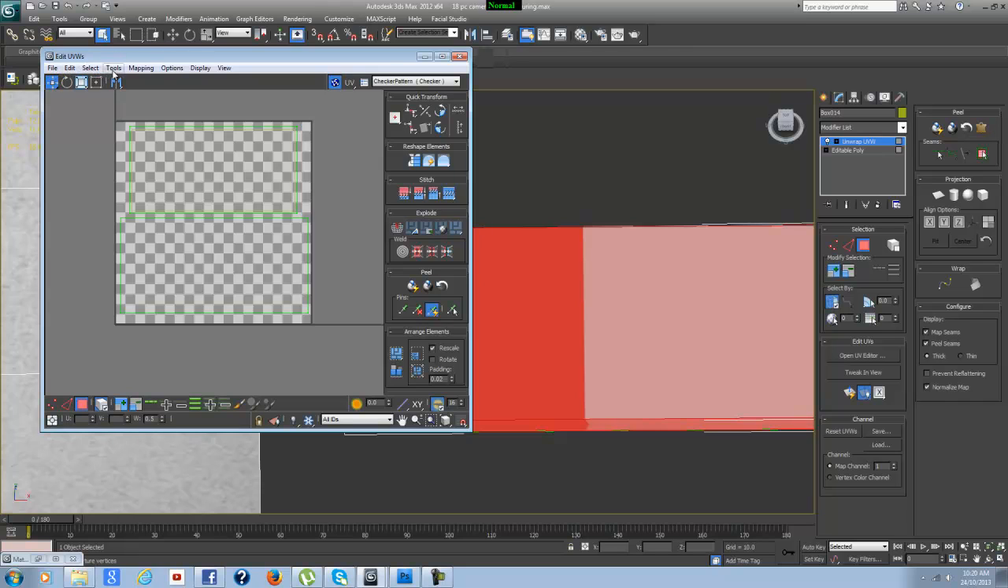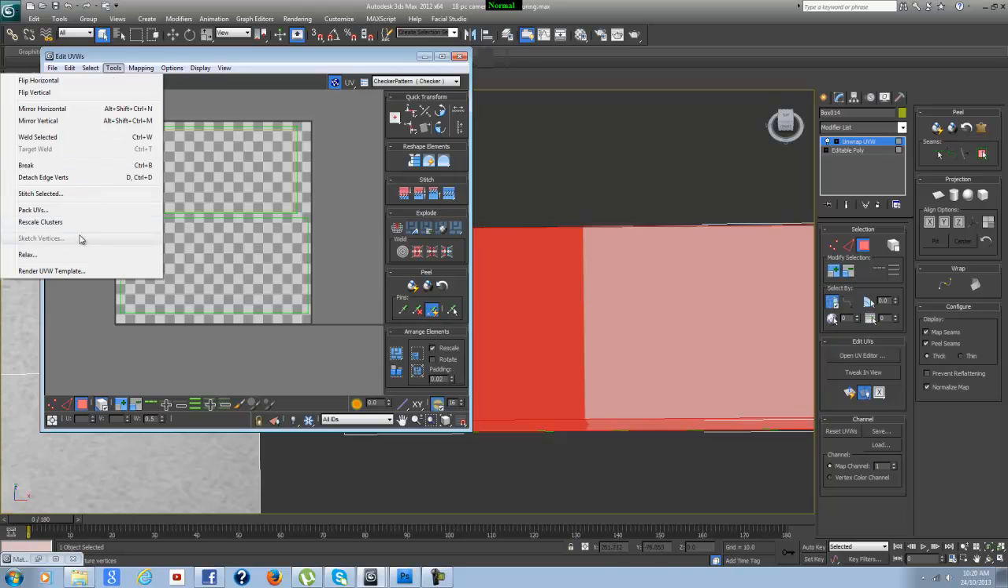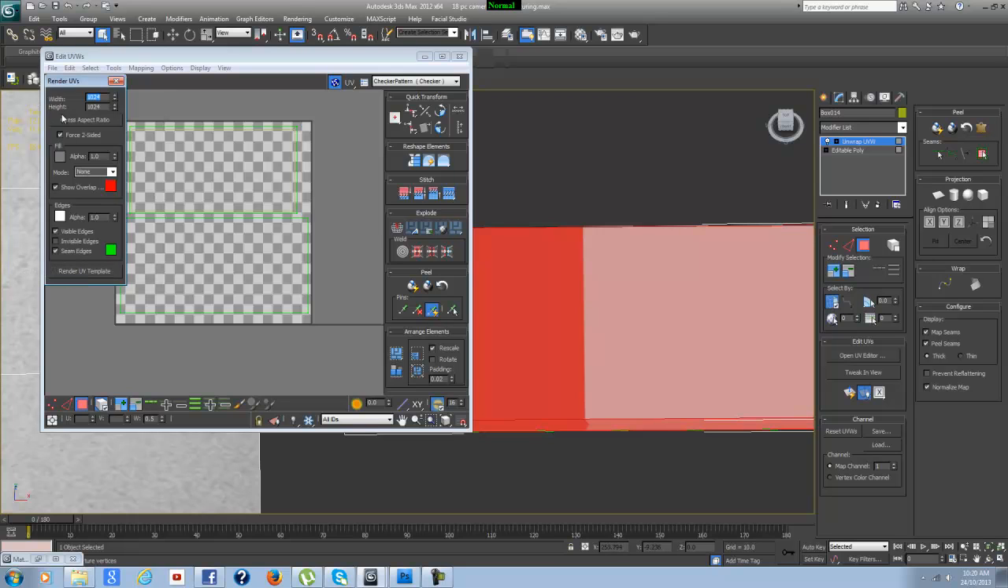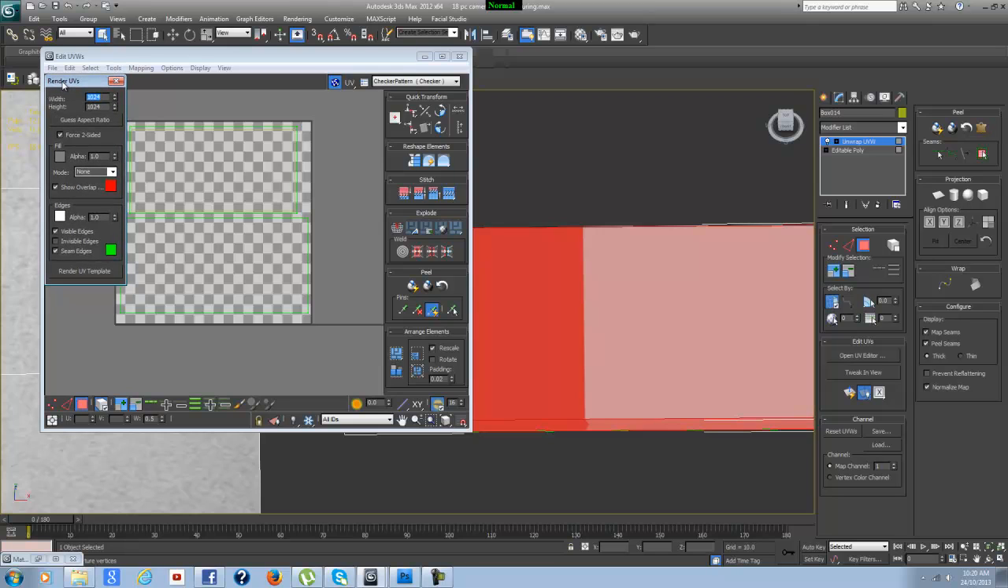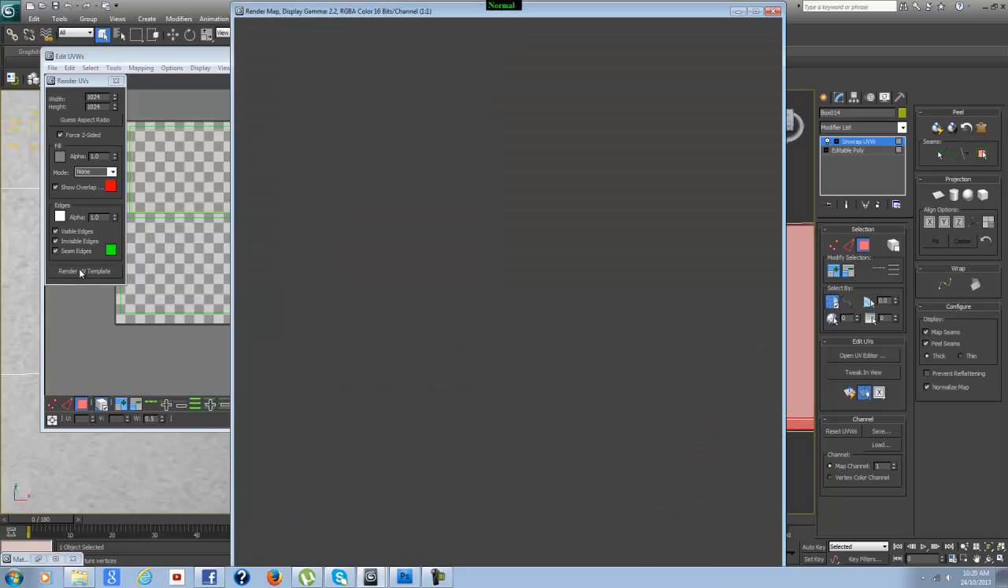All you gotta do, you first go to the tools and go to the render UV template. Then it comes out with this little render template. So what I do, I tick visible edges, I tick invisible edges and seams edges, and then render the UV template.